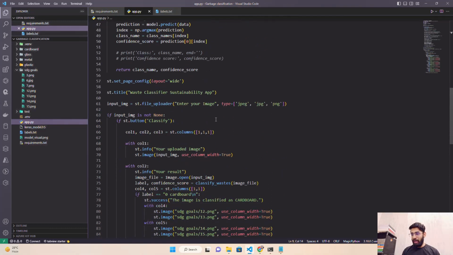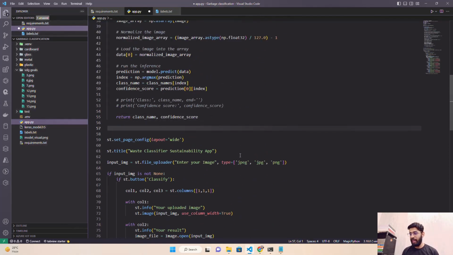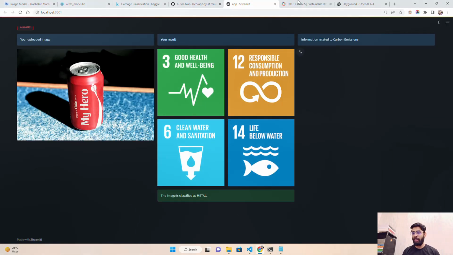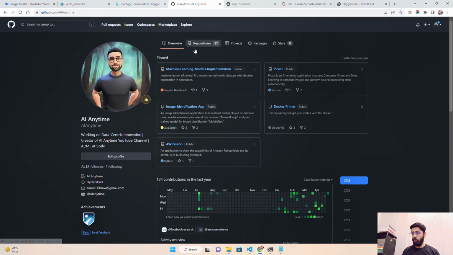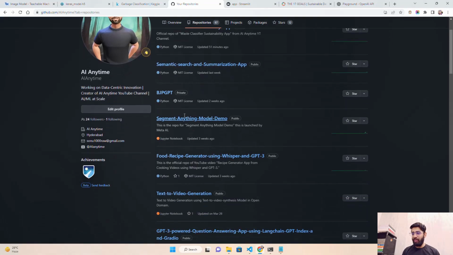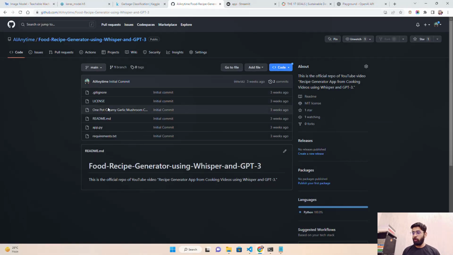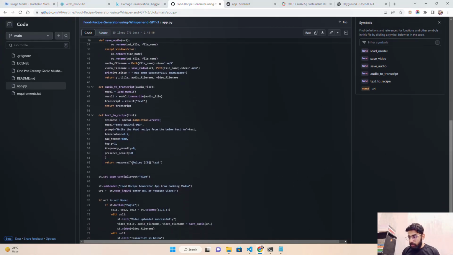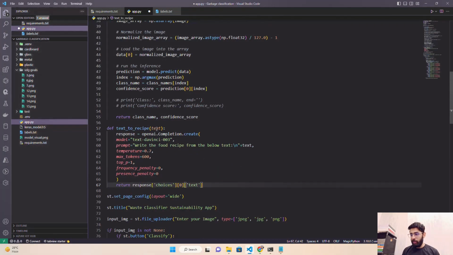So what I will do, I'll also copy that function from my previous videos or some GitHub repositories that I have. So let me go back to VS Code again, GitHub repository again. I'll go to AI anytime, I'll go to repository, and I will take any one of this. So let me take this food recipe generator using Whisper, which is an open source model, and GPT-3. I will come here and I will take this code here, guys, this function I need, and come back. Let me explain this function to you.